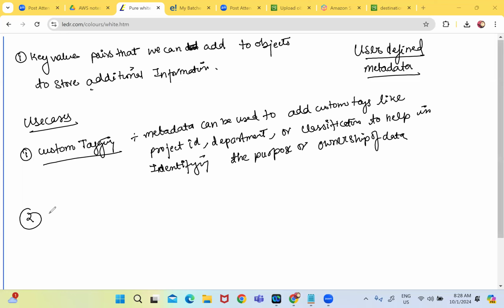Then we have the tracking of data life cycles. We can use metadata to track who has uploaded the object, the versions of the file, and the timestamp. All those things we can take care of. This is what we use metadata for, majorly used in DevOps profiles.